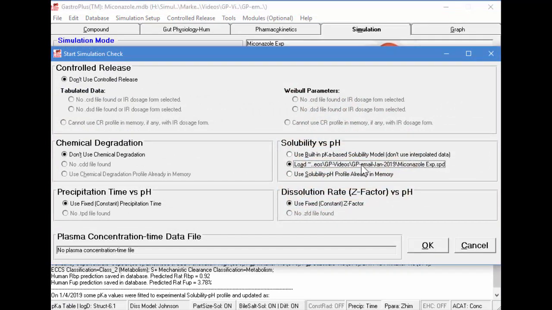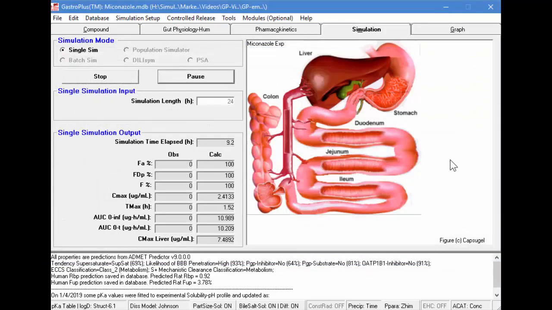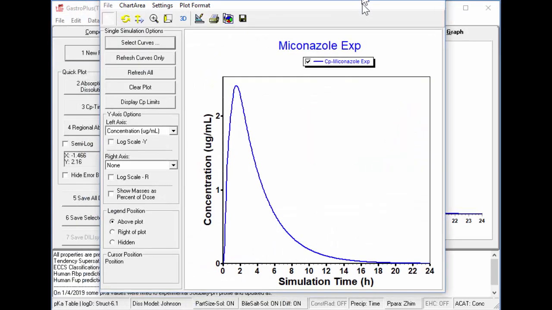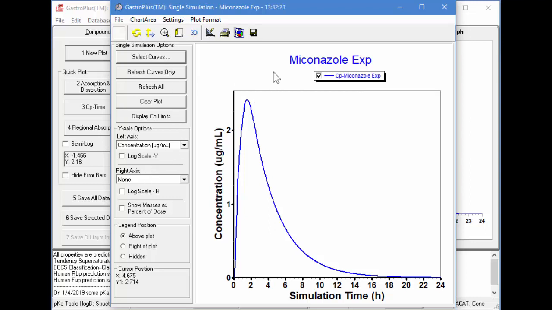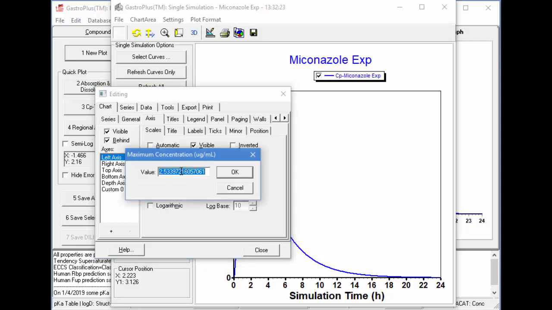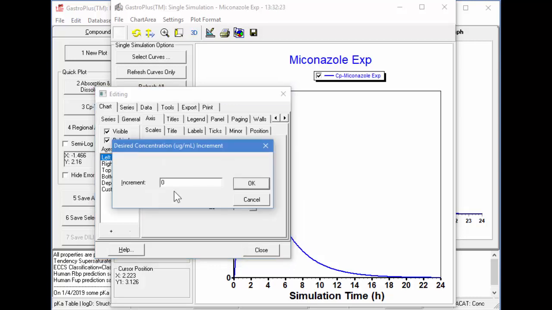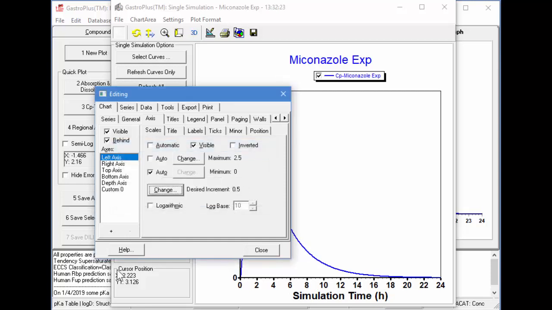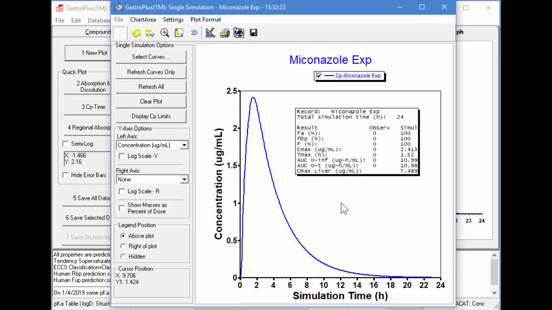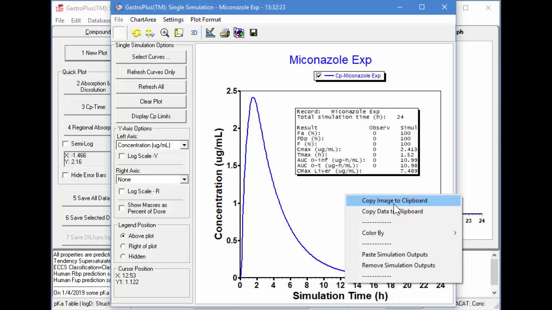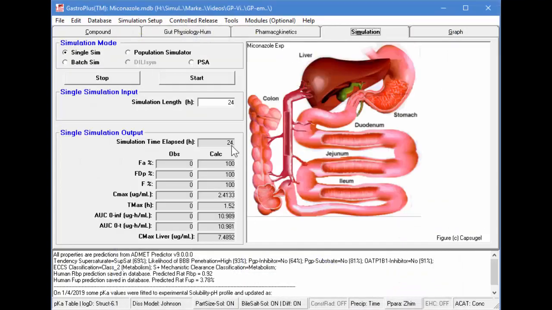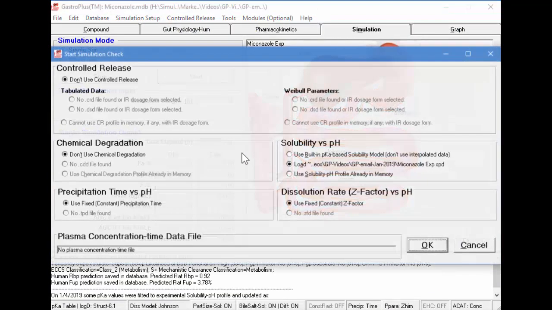First, let's again load this data and reperform the simulation. You'll see that we get 100%. Now I'm going to go into the graph tab and create a new plot for this. So this brings up this plot, and I'm just going to modify this axis over here. I'm going to change the maximum to 2.5 and then change the increment to 0.5 so we can get a nice looking graph here that goes from 0 to 2.5. I'm also going to paste the simulation output, and then I'll copy this image to the clipboard and then paste it into PowerPoint. Okay, so now let's go back into the simulation tab and start a new one.